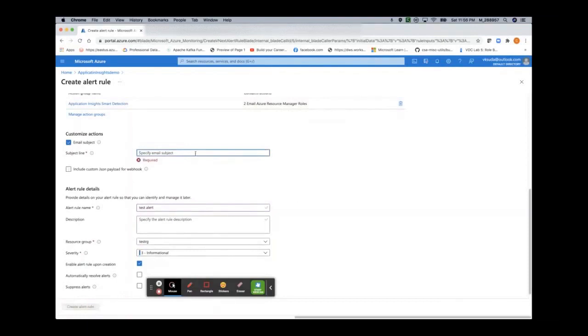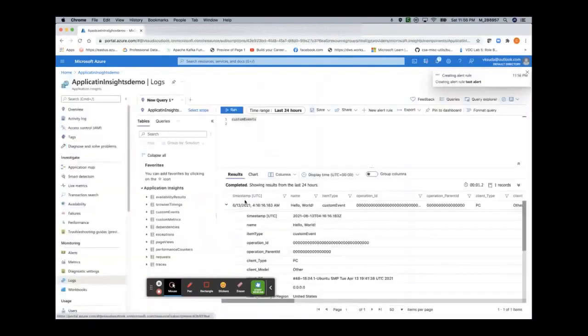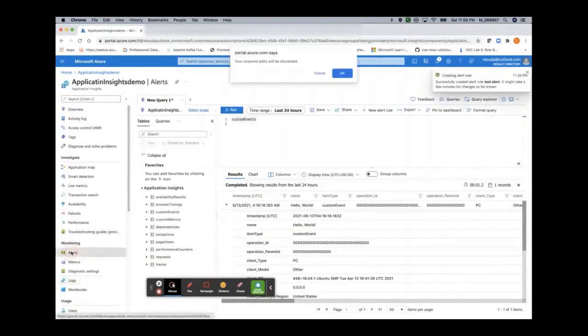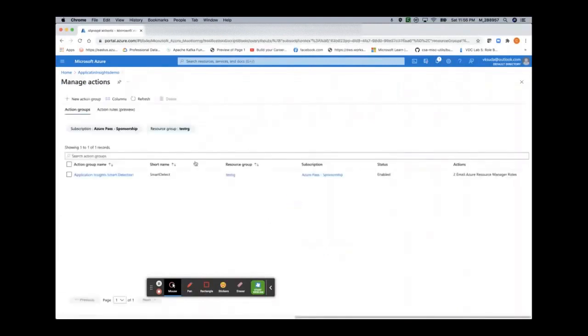Specify email subject, test alerts. Okay, test alerts, create alert rule. Okay, now we have created the alert rule. So let us go to that alerts. Successfully created alert rule. Go to the alerts. Okay, what we can do is manage actions. Okay, this is the alert that we have created.